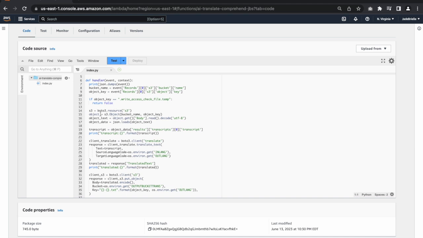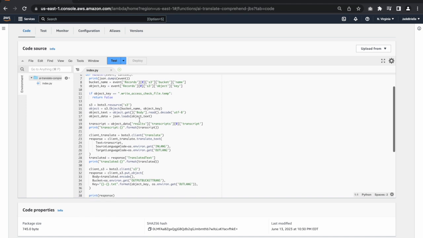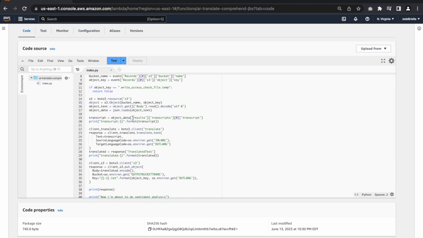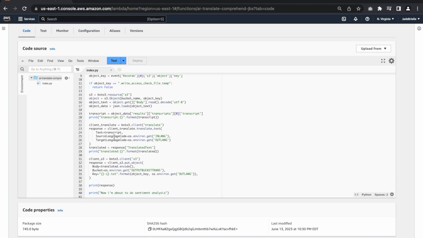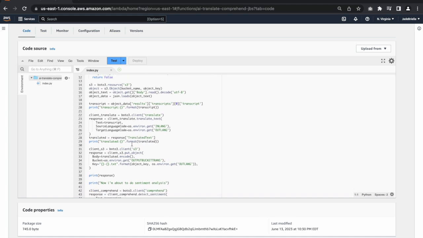Here we are grabbing the actual transcription. Then it pulls out the results here, and then it puts it into a transcript string. The words that are being said in the file will then be sent to Translate. Translate will then translate it from the input language to the output language. This will then take the output language from that translation, and then we place it into an S3 bucket here.